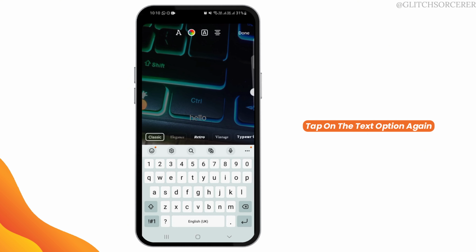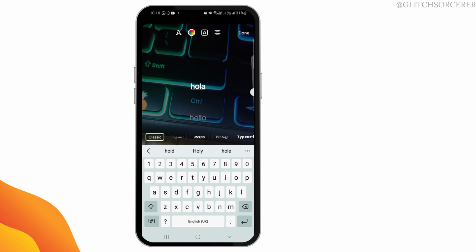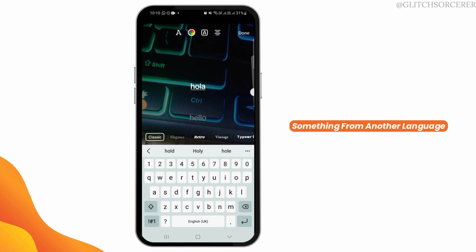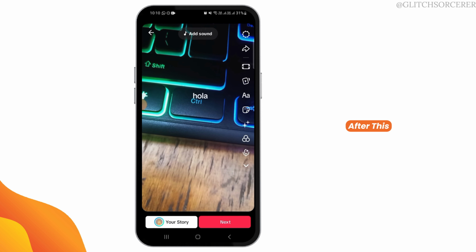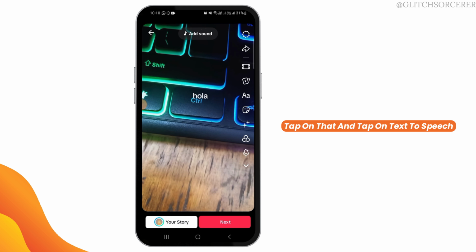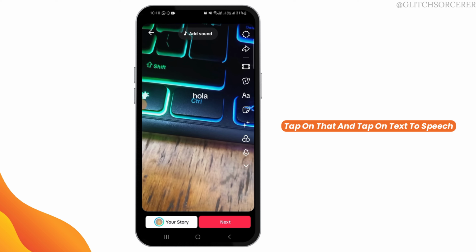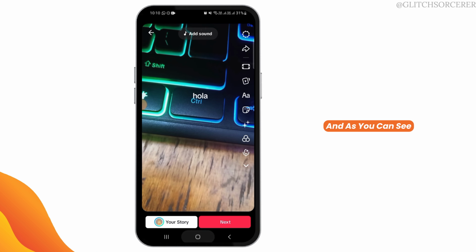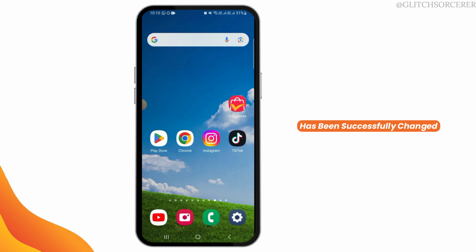tap on the text option again. Now you want to type something from another language. After this, you again want to tap on that and tap on text to speech. Hola. And as you can see, the text-to-speech voice has been successfully changed.